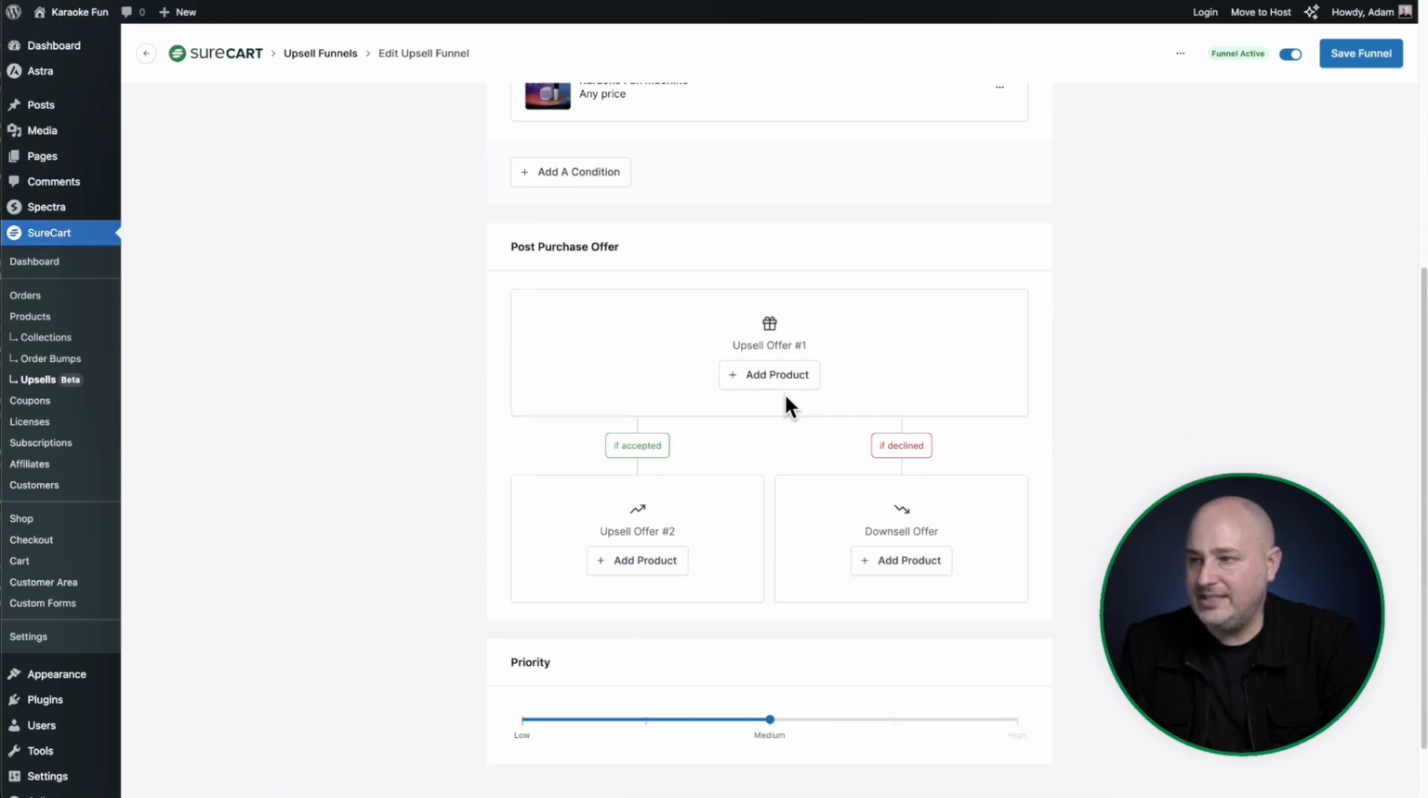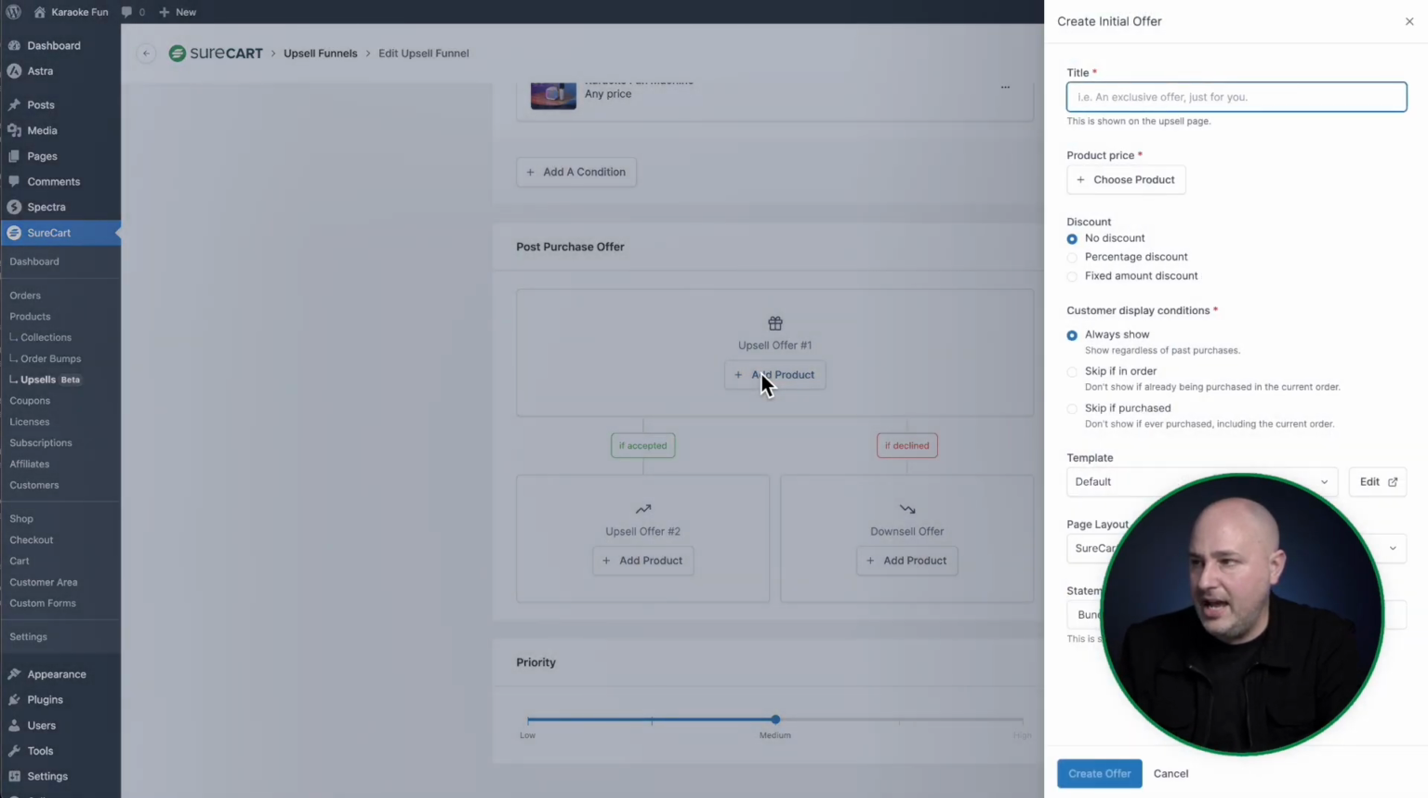Now right here, we need to add the products to the first upsell offer. And if someone accepts that, it's one-click upsell, then they're going to be shown the second offer. If they decline, they're going to be shown a different offer. And you can set this all up right here, very simple. So all you have to do is click on add a product. Now we're going to add a title, and this title is going to actually appear on the upsell page, even though you can edit it however you want.